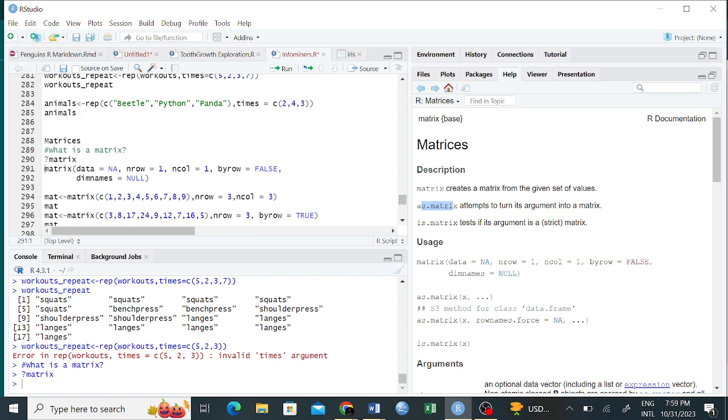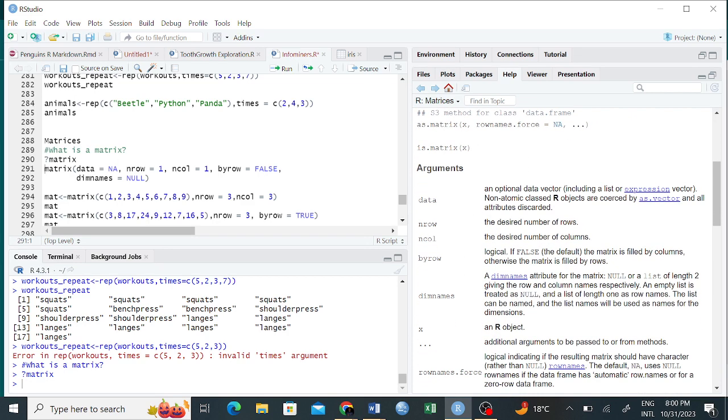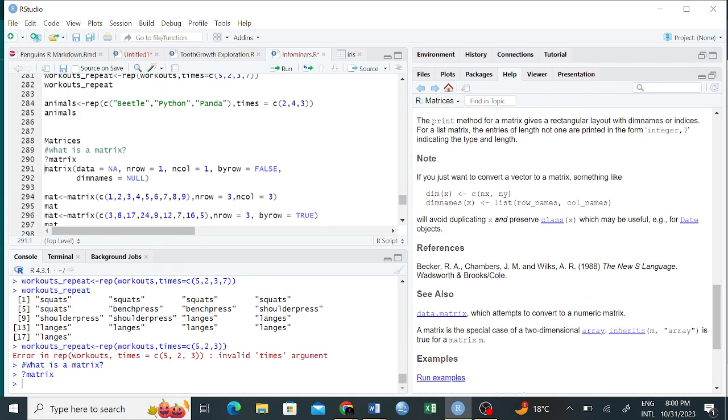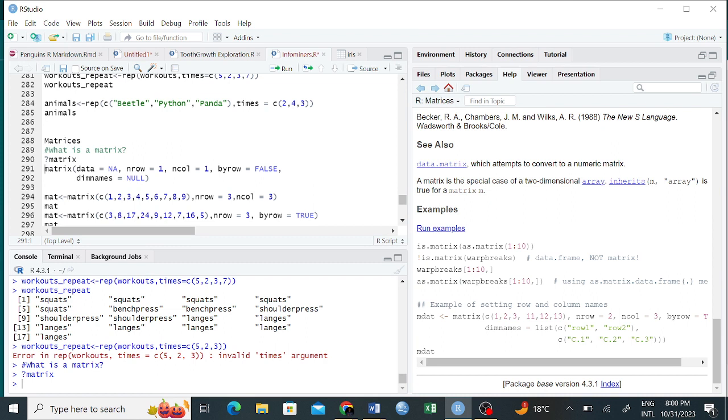If you write as.matrix, then you are attempting to turn the argument that you are passing there into a matrix. is.matrix is more of just trying to confirm if whatever you have is a matrix. And I think these are the things that we talked about yesterday: as.factor, as.list, as.vector, as.character, and such like stuff, right? So the arguments for matrix, you'll go through that detail. You'll see so many things, and even run examples.